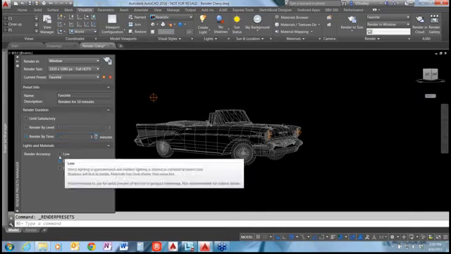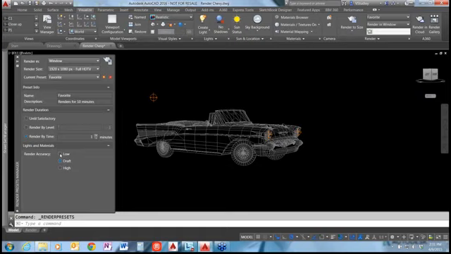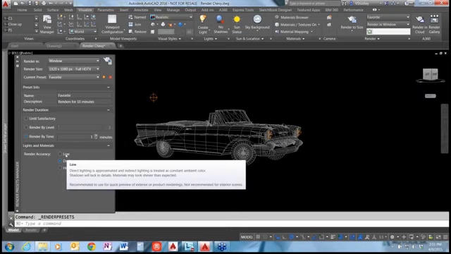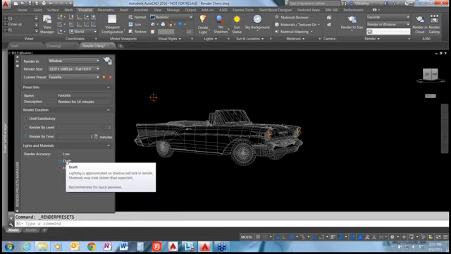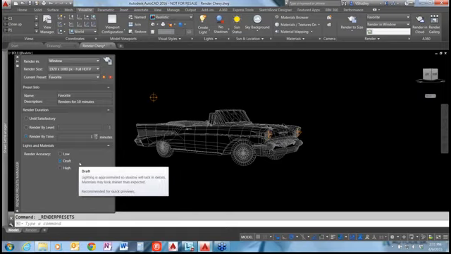And then we'll get render accuracy down here. And if you're wondering what each of these does, the tooltips in here are very helpful. So just hover over that and it'll tell you exactly what is meant by low quality, draft quality, or high quality. Okay.